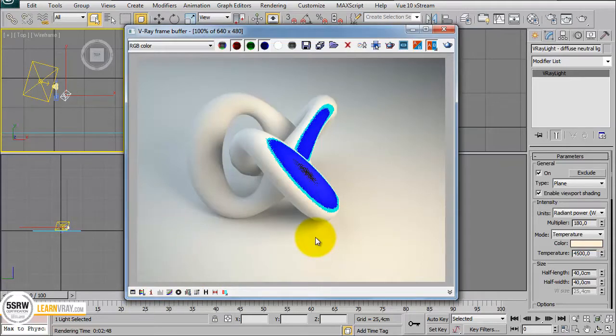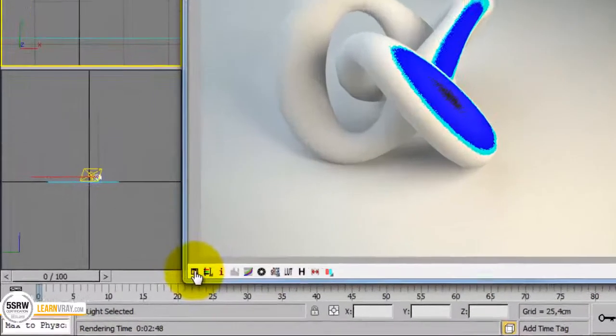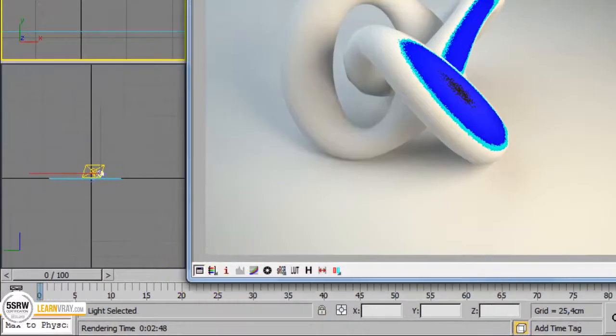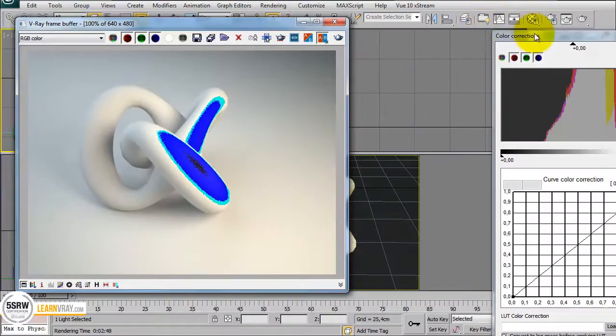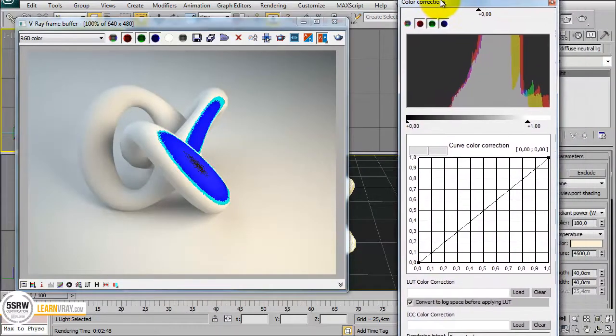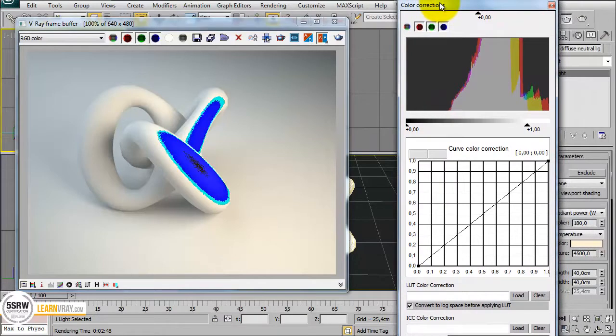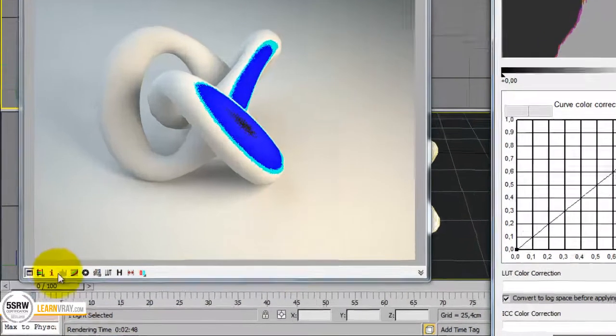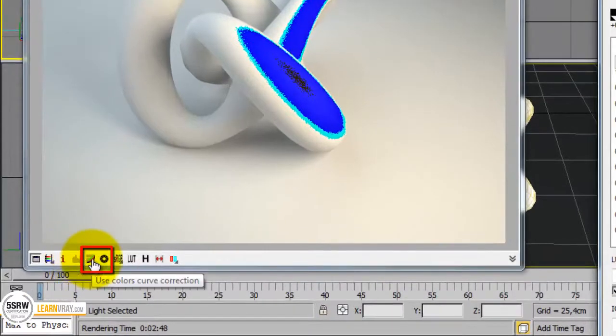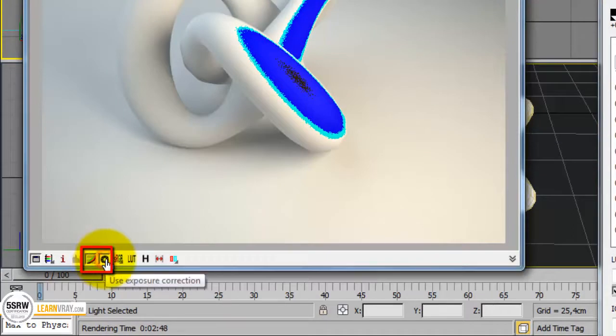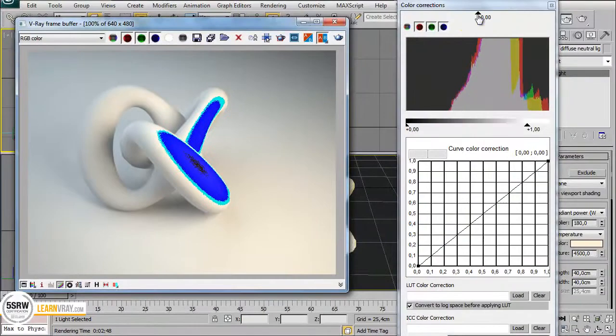With the V-Ray frame buffer, we can correct overexposed areas even after completed rendering. Activate the panel for corrections by clicking on the Show Corrections control, activating the options Use Curve Correction and Use Exposure Correction. Let's reduce the exposure in this panel by moving to the left this small black triangle.